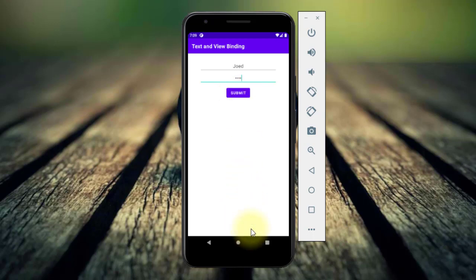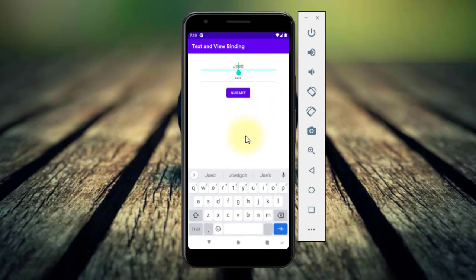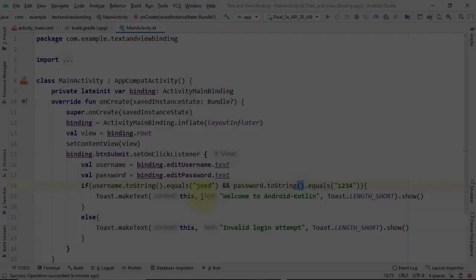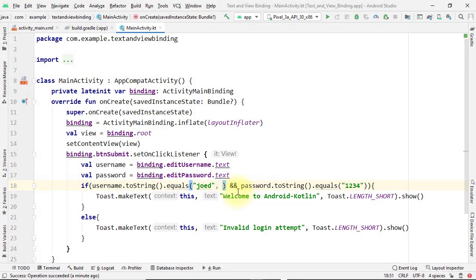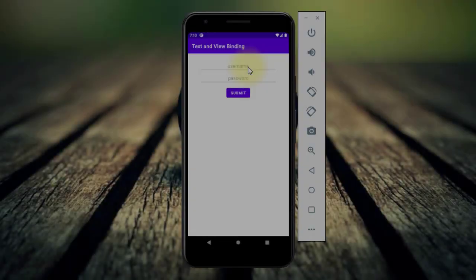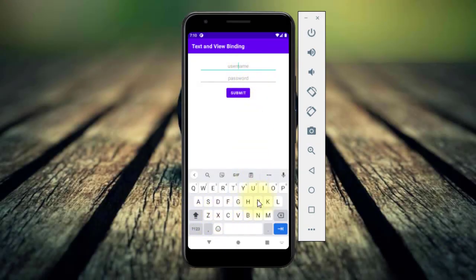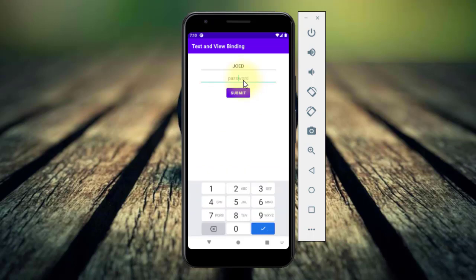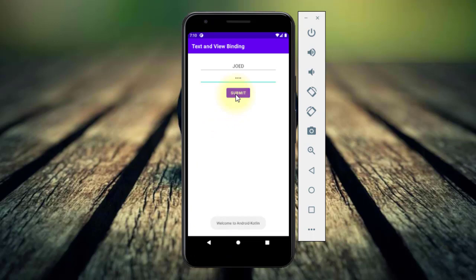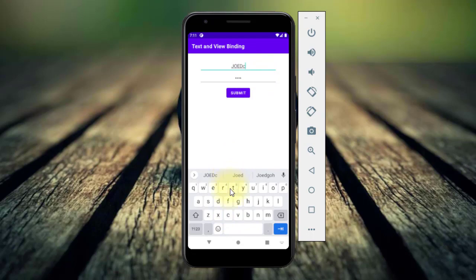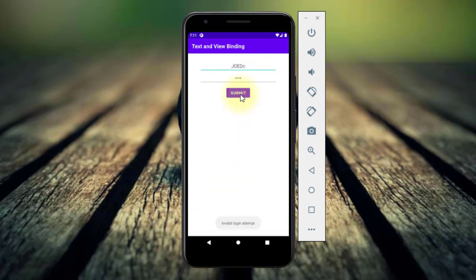In Kotlin, when we use the equals function, it is case sensitive by default. And if you want to ignore the case sensitivity, use the overloaded version of this that accepts a second parameter of type Boolean. I'll type true, and this ignores case sensitivity. Let's run and test our app again. Now, when I type Joed in all capital letters and password 1234, the username now becomes valid. Test it one more time. I'll add character C to invalidate it and click submit, and it works great. Now it says invalid attempt.